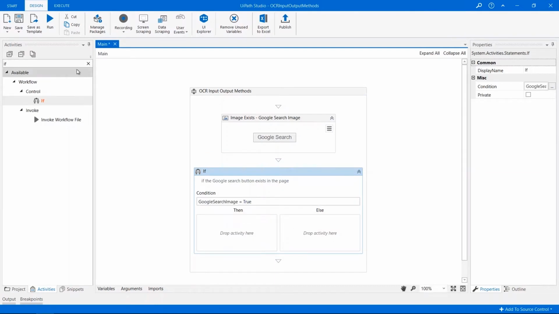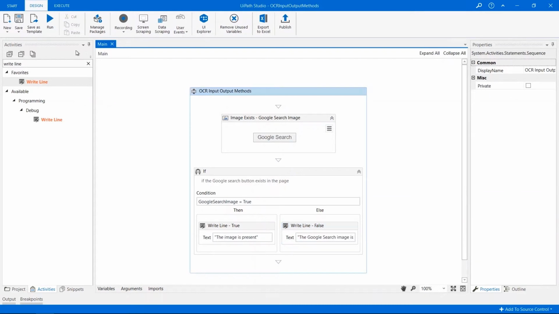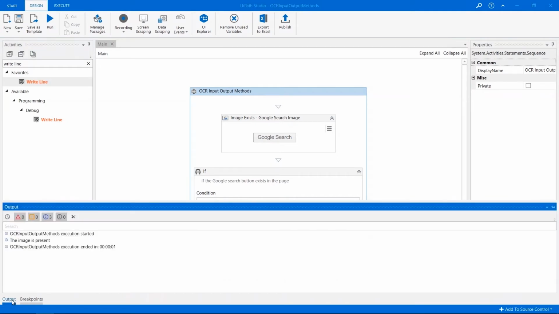If our condition is met, we want to receive a confirmation. Now we'll add a Write Line activity inside Then, alongside the Else container. Under true, we'll have the following text displayed: the image is present. And under false: the Google search image is not present. Let's see how we did so far. And as we can observe in the output panel, we have our confirmation. The image is present. Awesome!